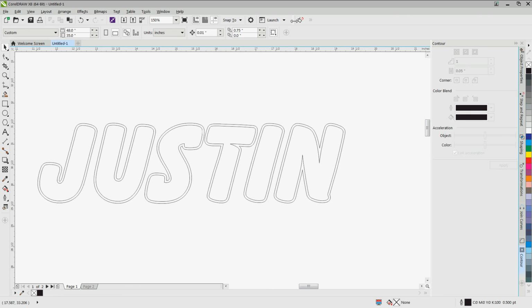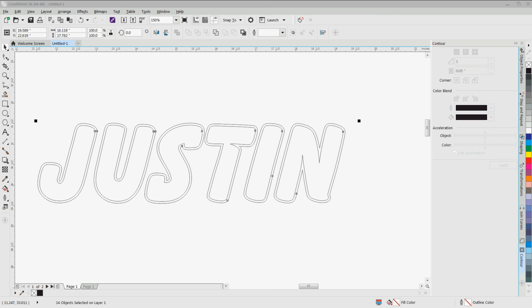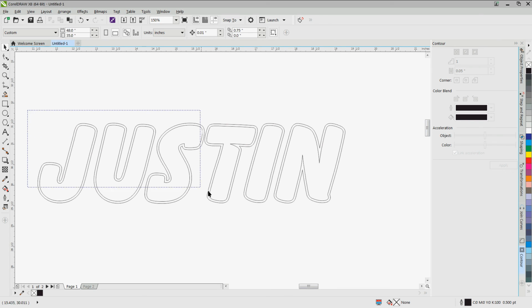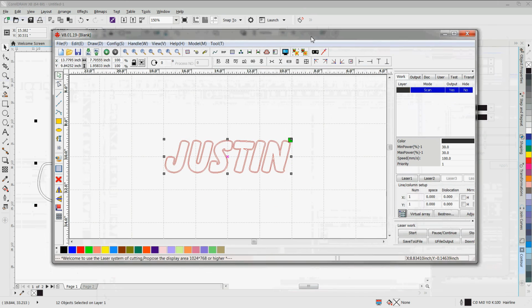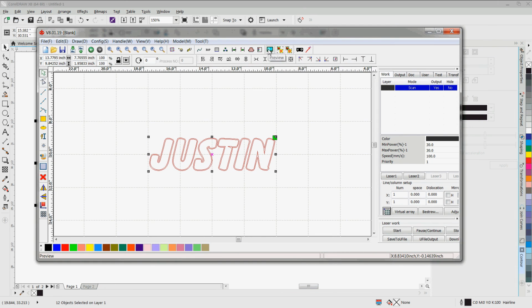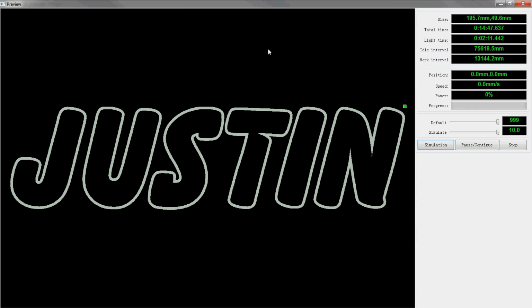So now if we send it to RDWorks, make sure I select just the name, otherwise I'm going to get the butterfly that's still on the page. And hit preview, you're going to get just the outline of the lettering engraved. Versus if we had just left a single line contour on it, you would wind up getting the full letter engraved.